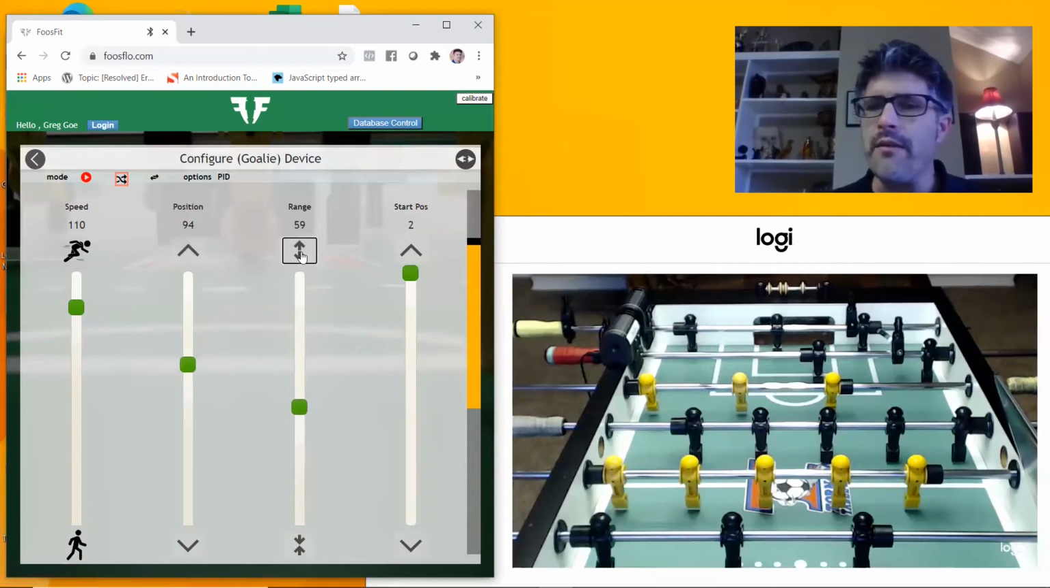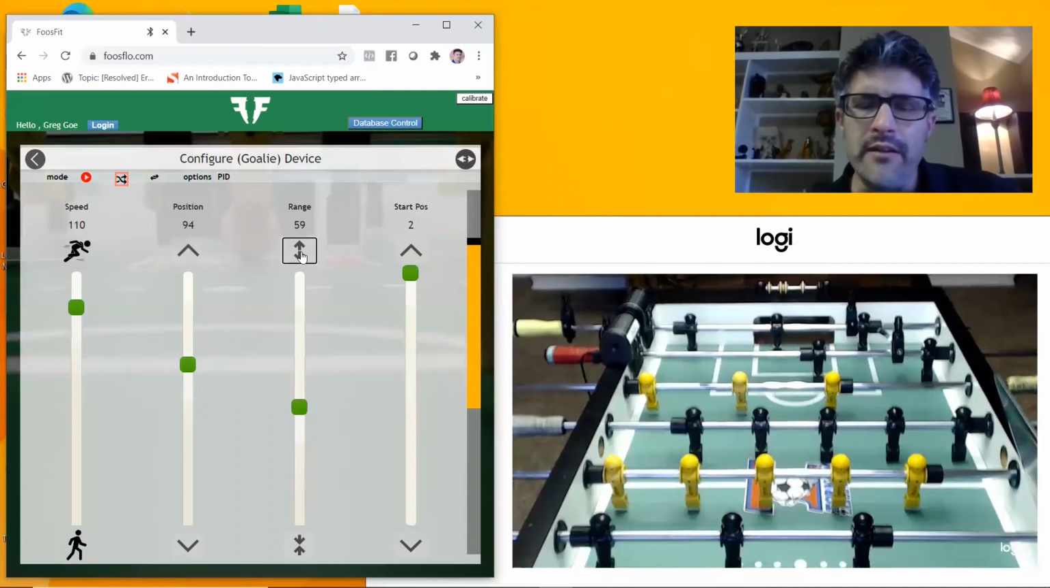So there you go. I hope that makes sense. That is what controls your position range, speed, and start position. All right. Thank you.